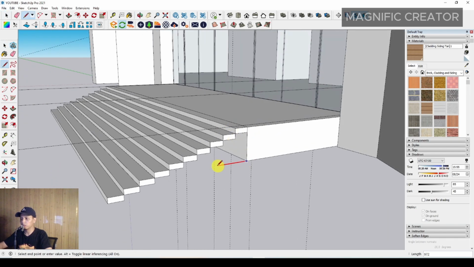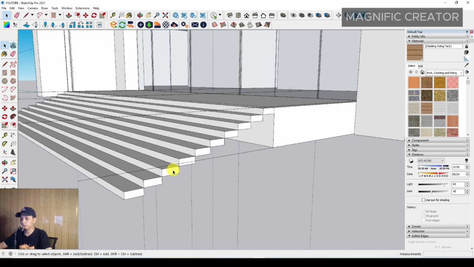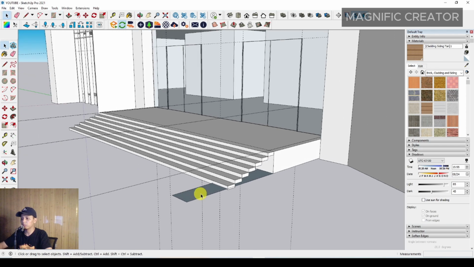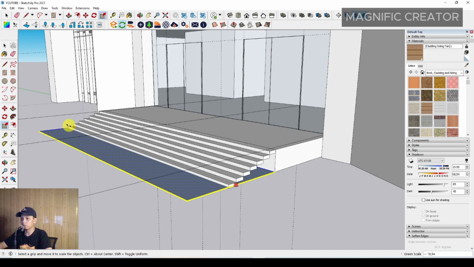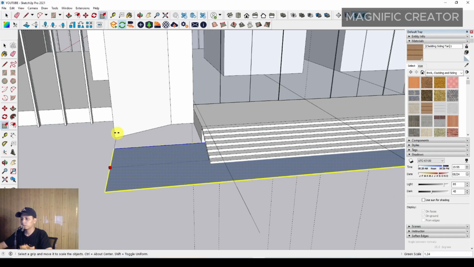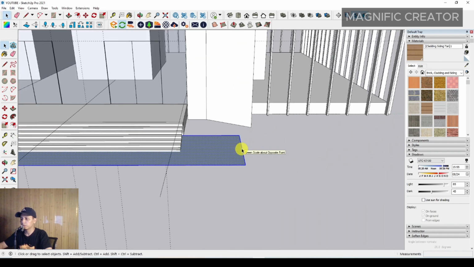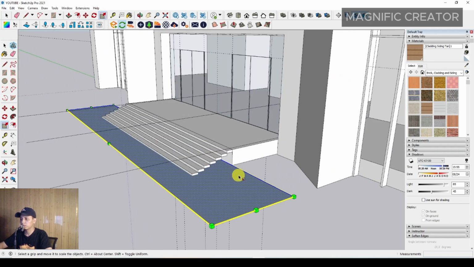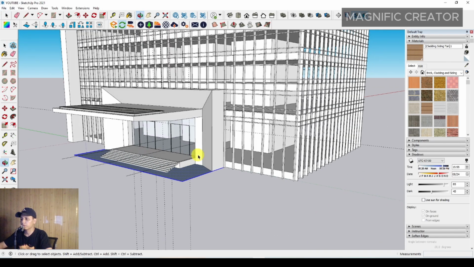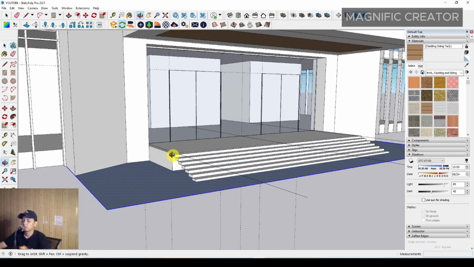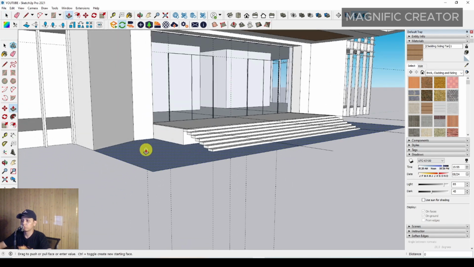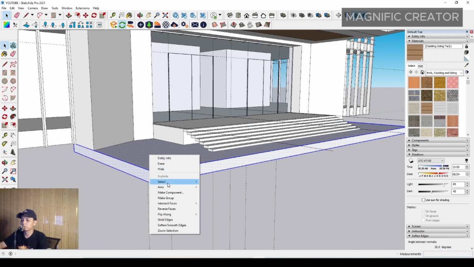So we can set the position. We can delete this. Then we can make a plane for the landscape, for the pavement anyway. Okay, we can set the pavement. Okay, and then we have to push it down. You can triple click and make it group.